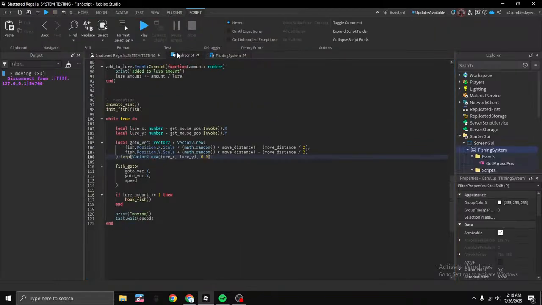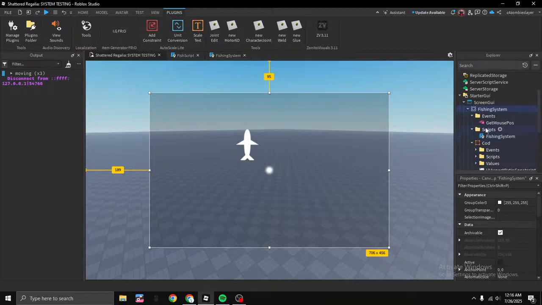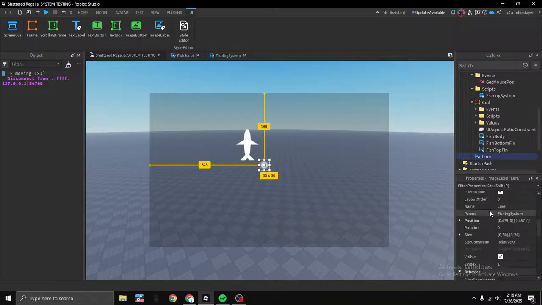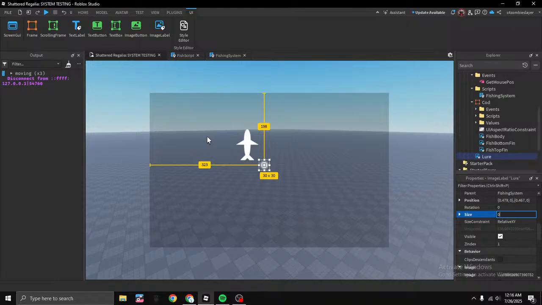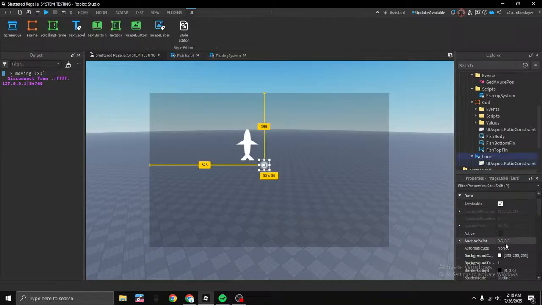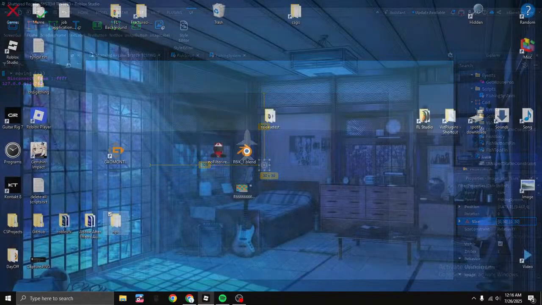Absolute position. Actually, let's go ahead and check the blur itself. Let's set this to 0.5, and then let's also set its size. Actually, we're gonna add a UI aspect ratio constraint on it, and let's set its size to like 0.0.